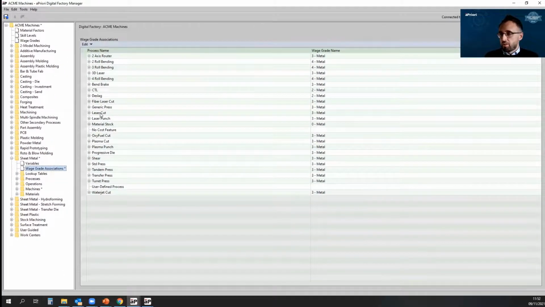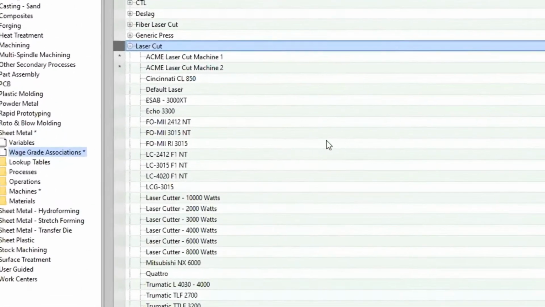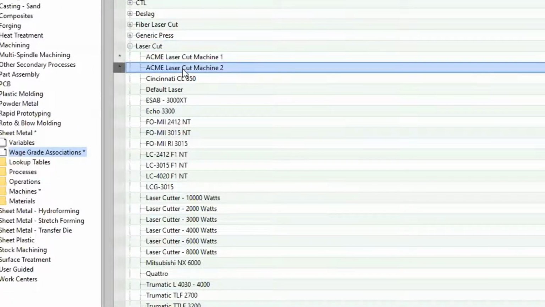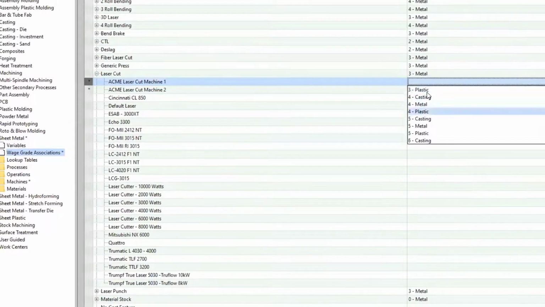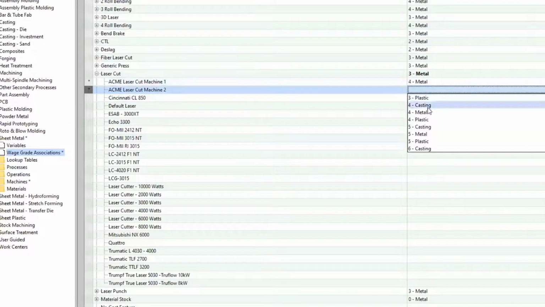So let's go ahead and look at laser cut. If I expand laser cut, for instance, and let's say you've added your own specific laser cut machines within the sheet metal commodity group, they will automatically be assigned the wage grade that has been set for the process itself, so laser cut in this instance. But perhaps these new machines that you have added are quite specialized and would require a higher skilled operator, then you can simply assign a different wage grade to these specific machines. So I can simply click and change the wage grade.